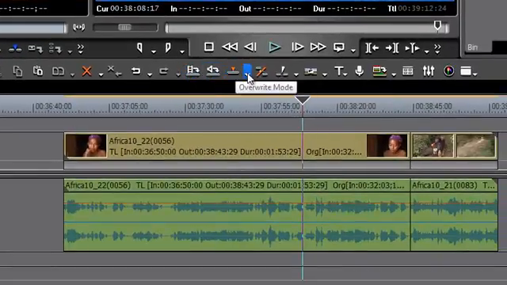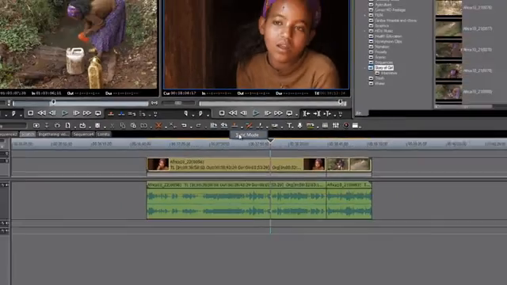Right next to the overwrite mode is a little down arrow, and when you click it, you can have the sync mode on or you can have the sync mode off. And same with ripple mode, it can be set on or it can be set off. And for the way that I edit, most of the time I want to have this set off with a little orange bar across it, and also have the sync mode off.